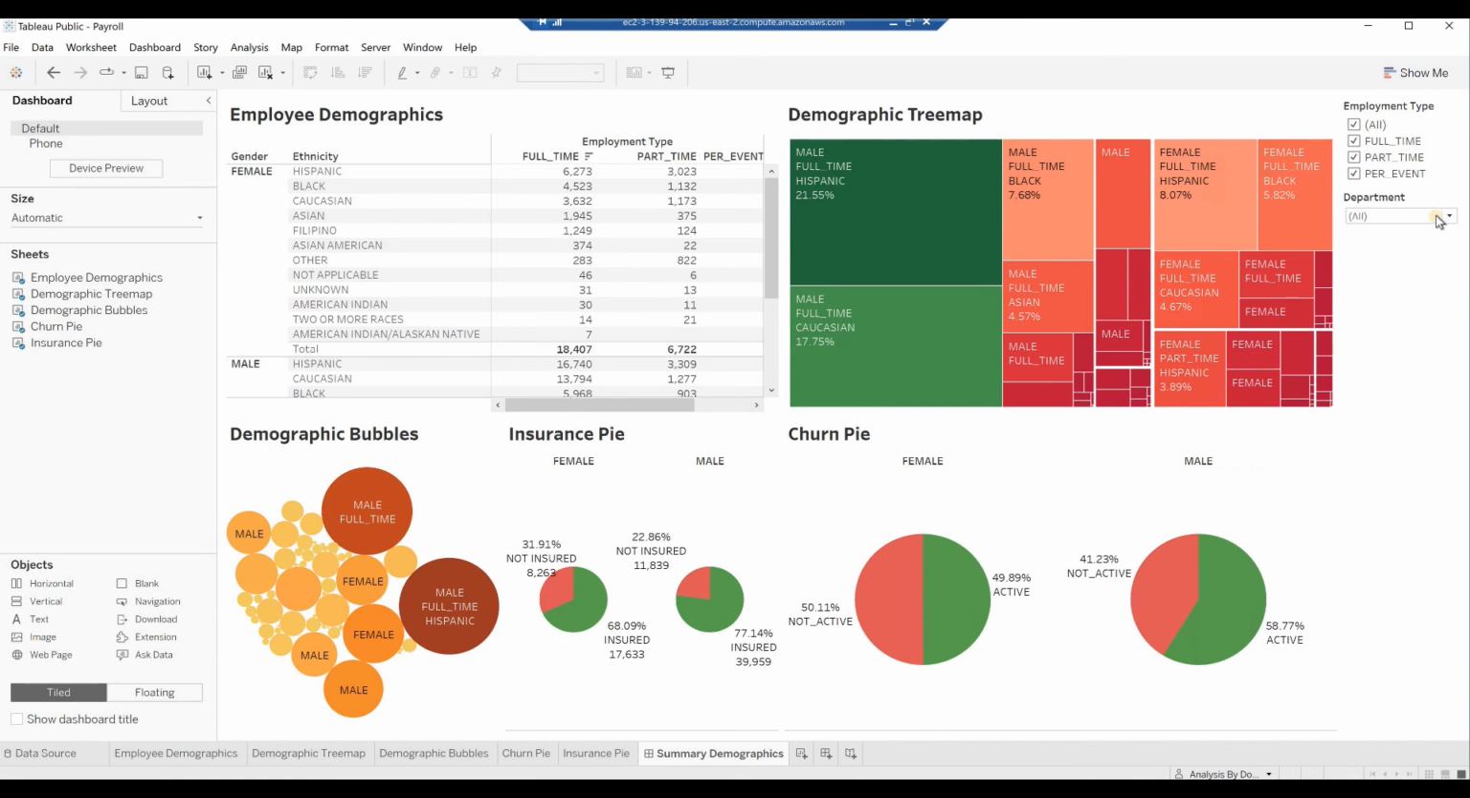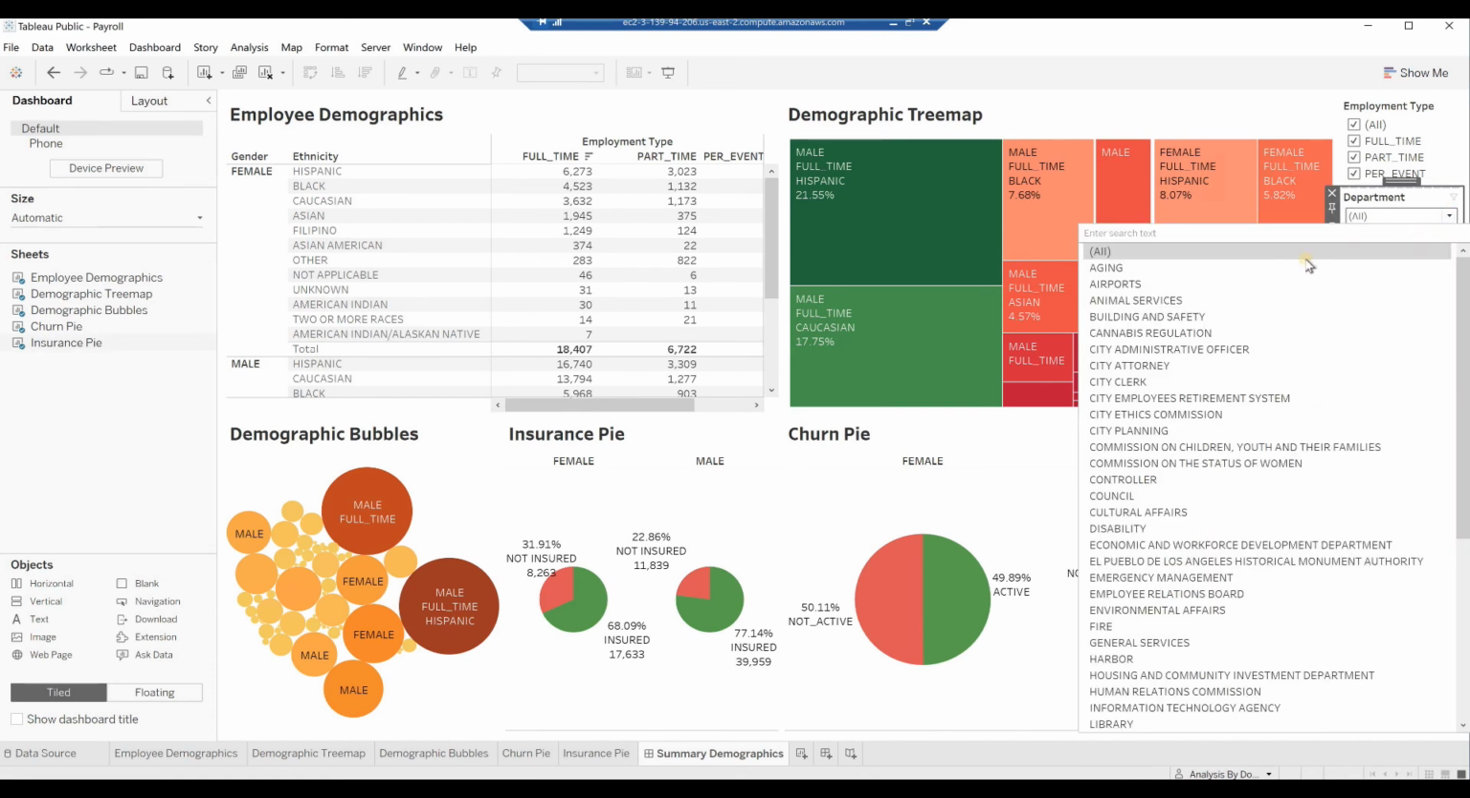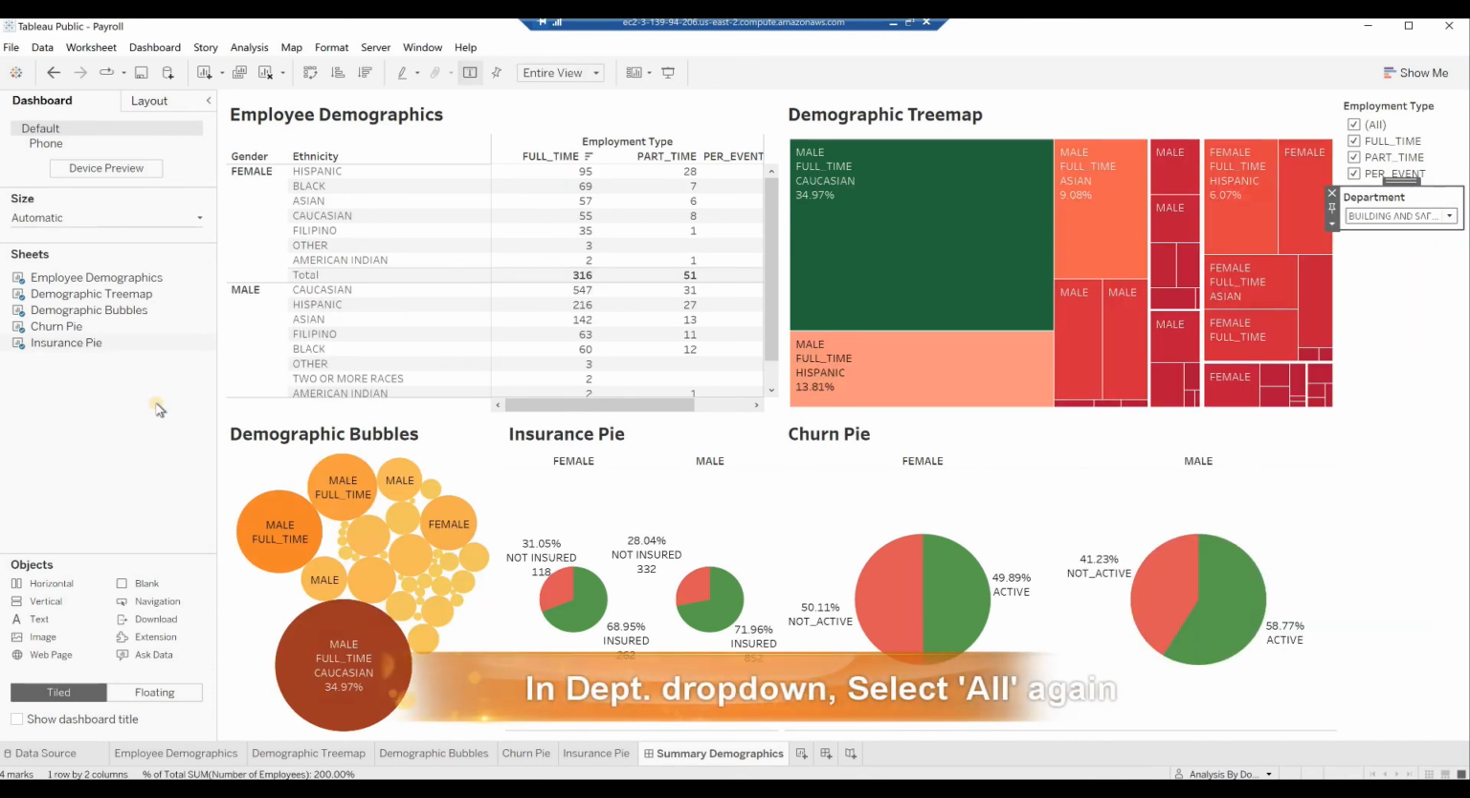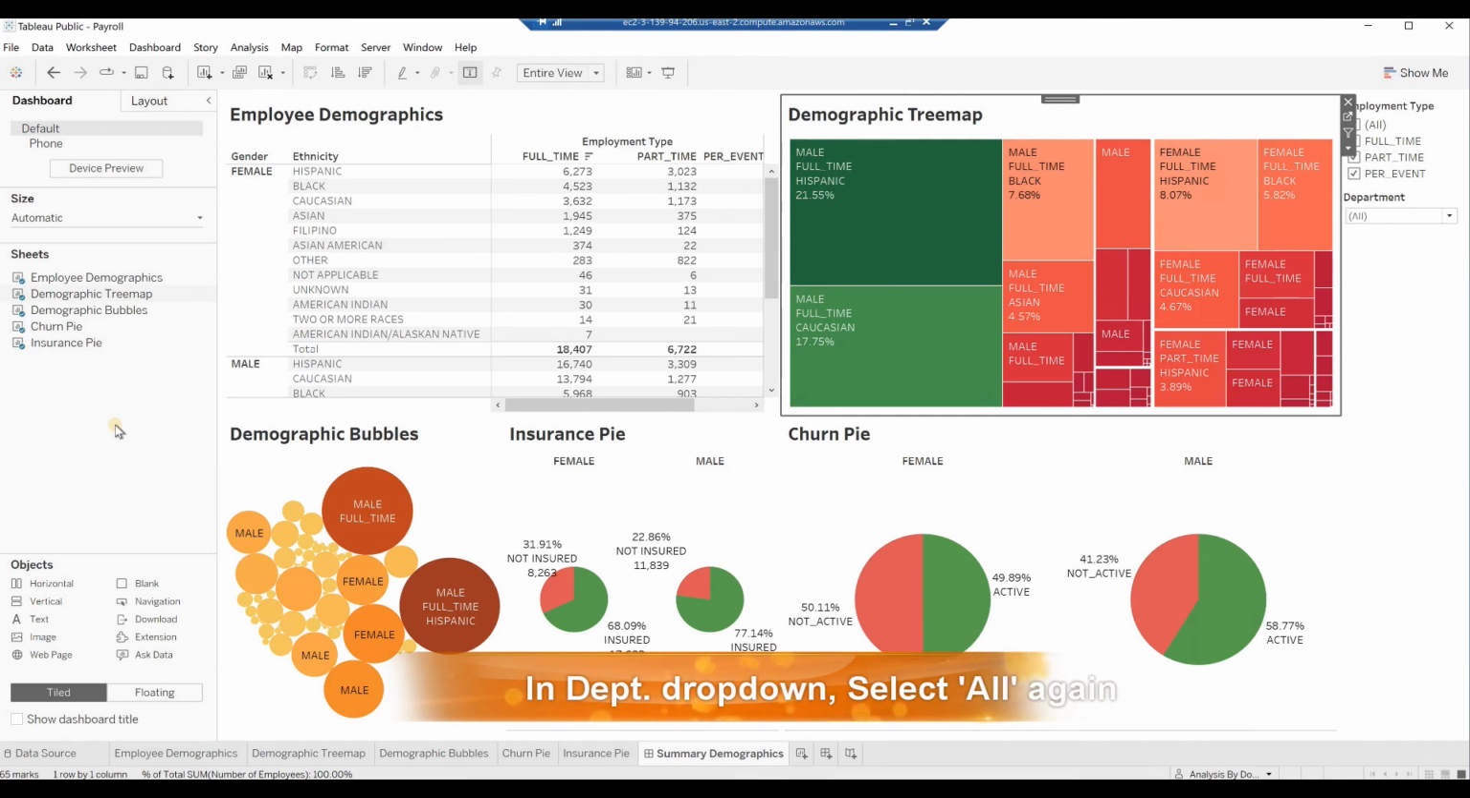From the Department Filter drop-down, select Building and Safety. Note how all the charts except Churn Pie get filtered to Building and Safety Employees. Press F7 to see the chart in full screen.